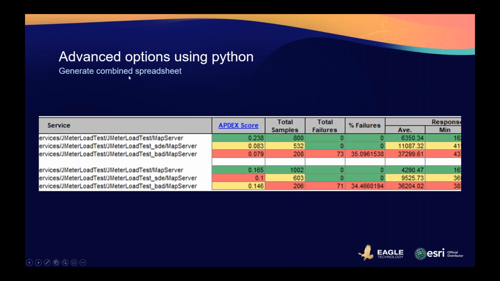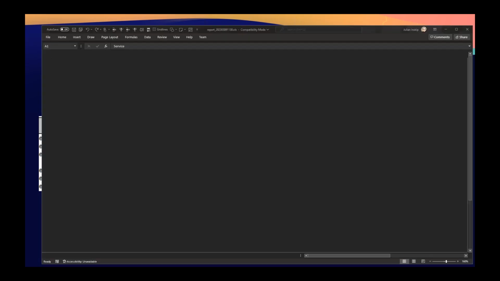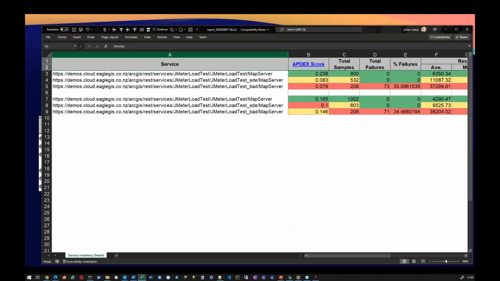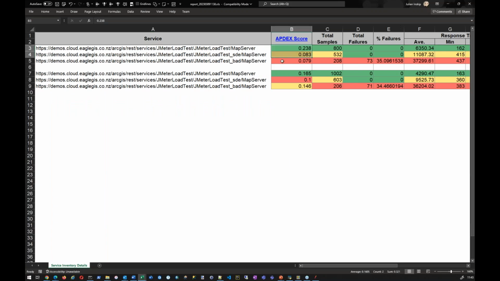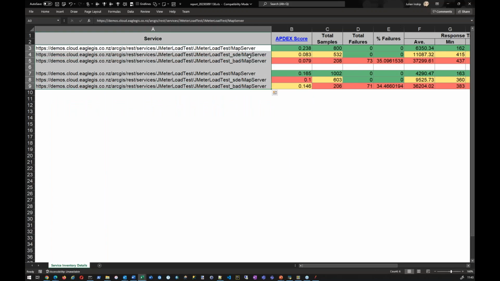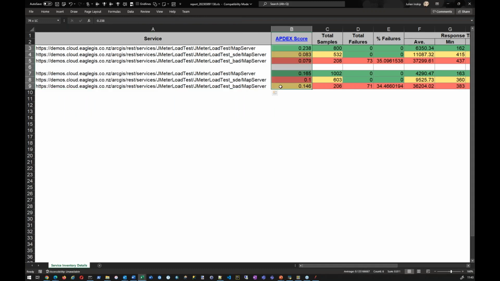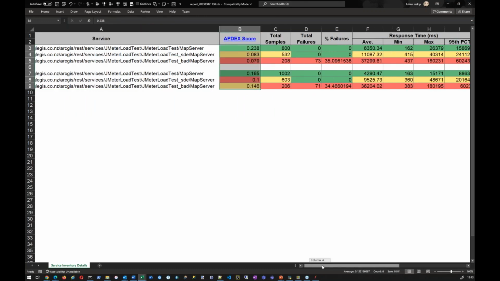Another option is to combine all of your test run results into a single spreadsheet. And in this case, just opening that, I've got 2 different tests here with a few different options. Here you'll notice it's testing exactly the same services and getting different results for that.